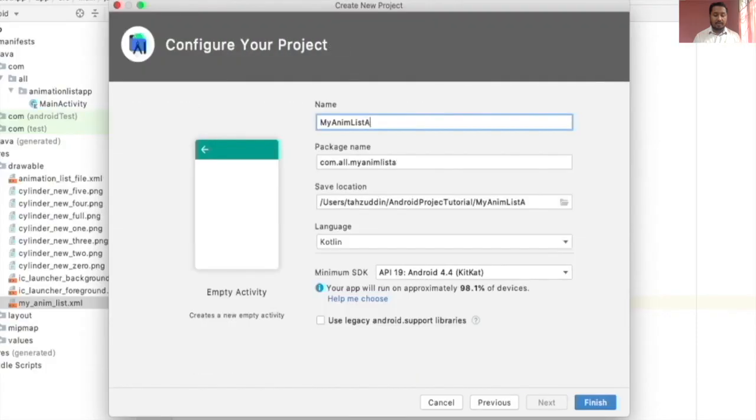In this video, we will cover Android animation list. In animation list, we use a list of images to create animation. In Android Studio, first we will create a new project. We will select empty activity. We will give a name to the project and language Kotlin.